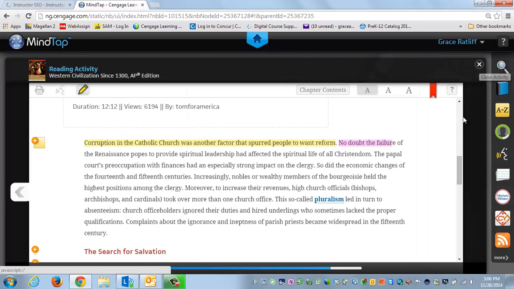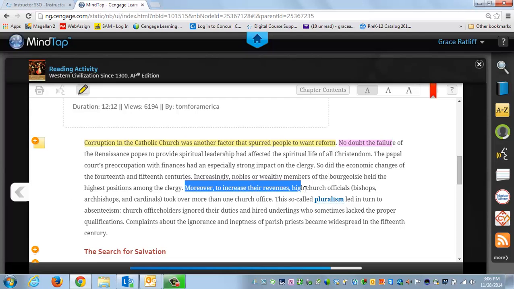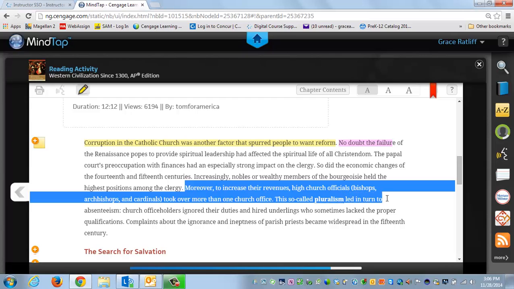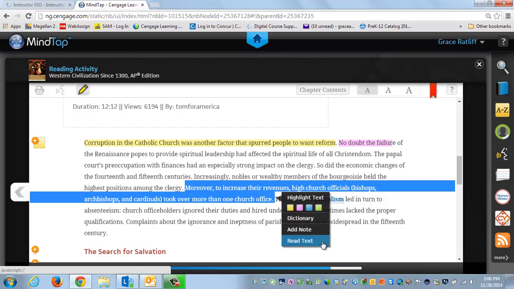Now, I do know that some students like to learn by listening to the textbook being read to them. You'll notice at the top of the page there is an icon to have the book read aloud to the students. Or if I don't want the entire text, I could highlight any sentence in my learning path and have that sentence read aloud to my students. I click on the Read Text.